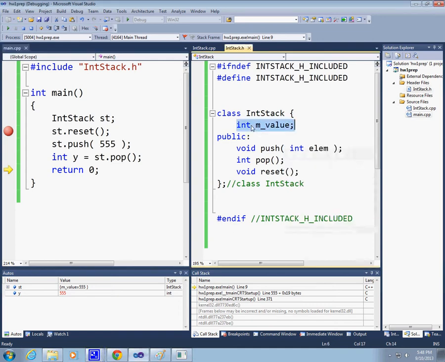Okay, there we go. So the possibilities of implementing the real stack, which is capable of storing not one single value, but a series of values, and being able to also restore them, is going to take slightly more effort than just saying integer m value. So here's the plan.